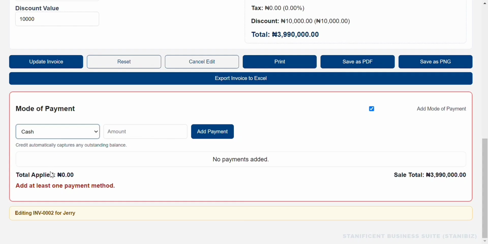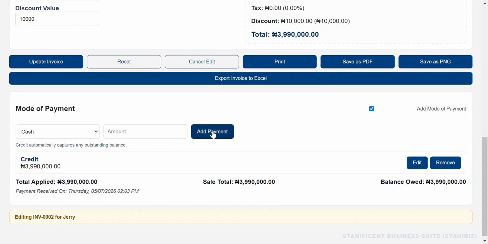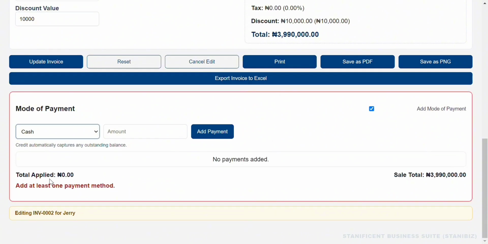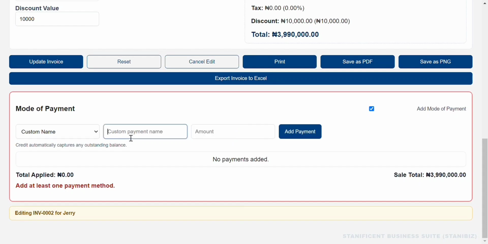So you can also remove the payment method and use another payment method. Like for example, credit. If you are using credit, just click add payment. It's going to automatically impute the total amount being owed. So let me remove that. You can also use a custom name on your mode of payment, any custom name at all, and then you can insert the amount.